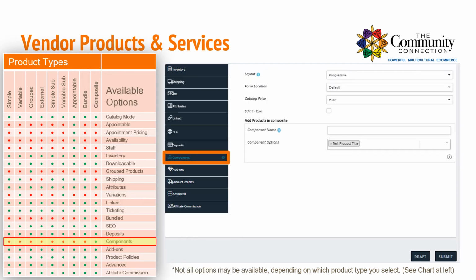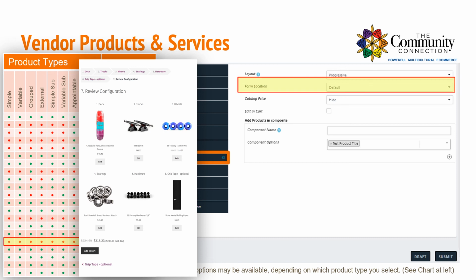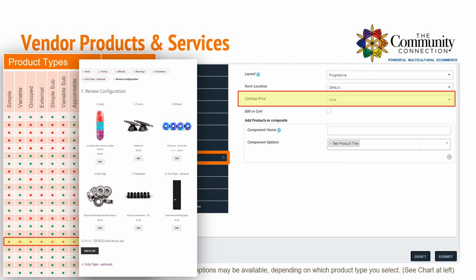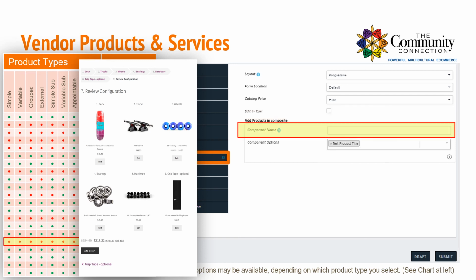Use the Components option to offer your customers composite products, such as custom-built computers, skateboards, and made-to-order jewelry. Select your layout, which is how your customer sees the configuration screen. Select the form location, select the catalog price, and whether you will allow your customer to edit their configuration from their shopping cart. And finally, add the products to the components.